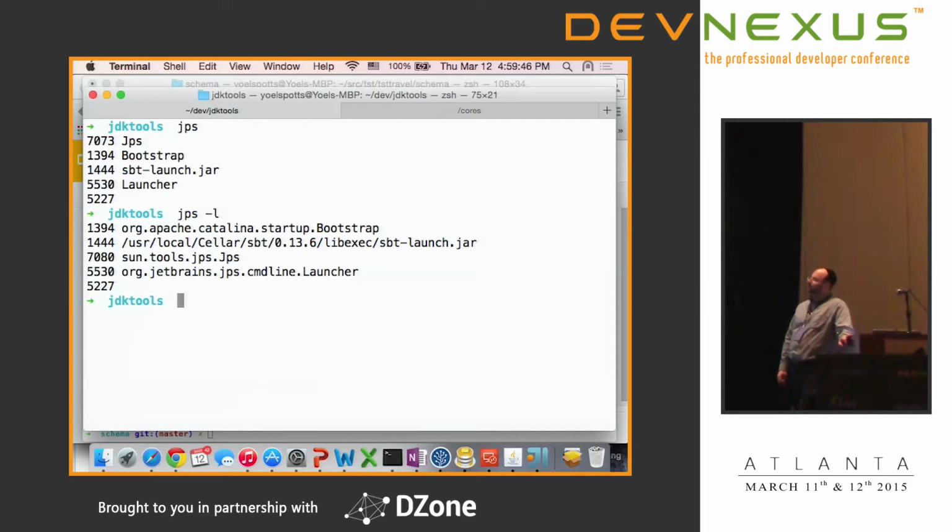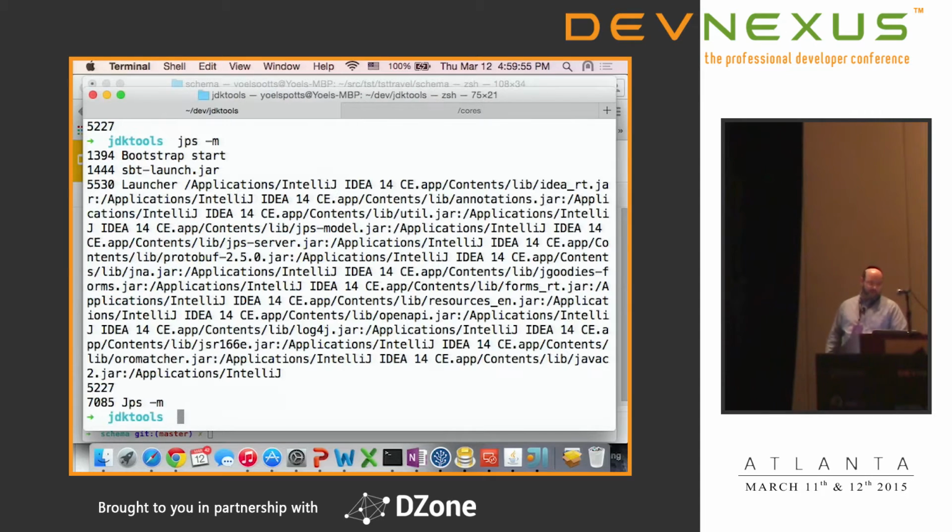Still nothing for that last process there. Next, I will run jps -m, which shows me the command line arguments. So these are the command line arguments that are passed to the various running processes. One of them looks like it's run by IntelliJ, but again, that 5227, nothing showing up there.